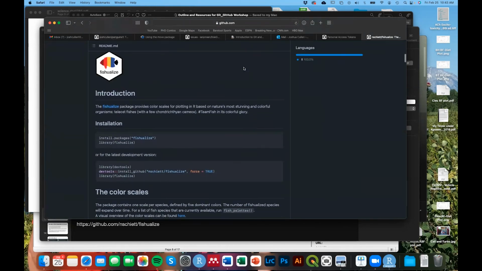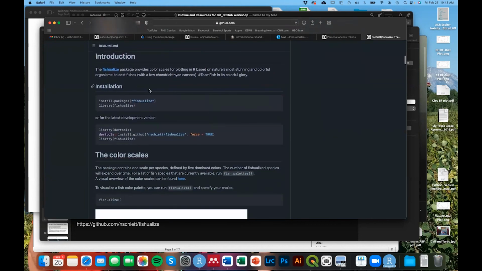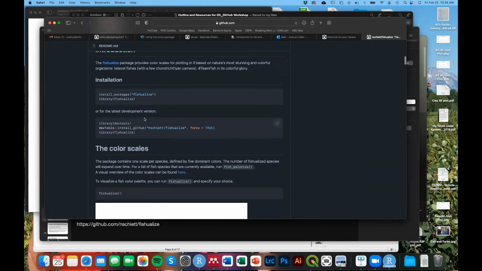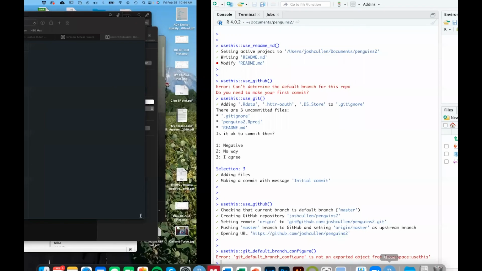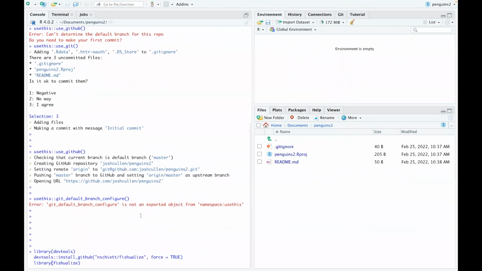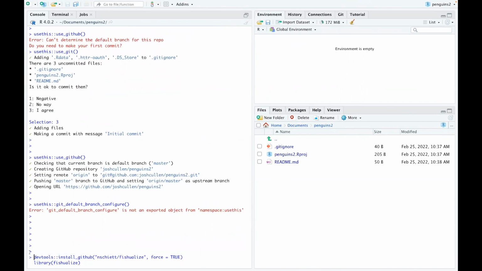And if you scroll down their README, it has instructions for installation. The first option here is install.packages from CRAN. But if we want the development version, we can install from GitHub. So if you were to copy this chunk of code to RStudio, now if we go down, we don't even need to do library devtools because we're specifying it from the package itself. And I'll take out the library.